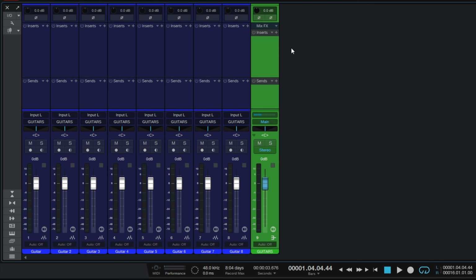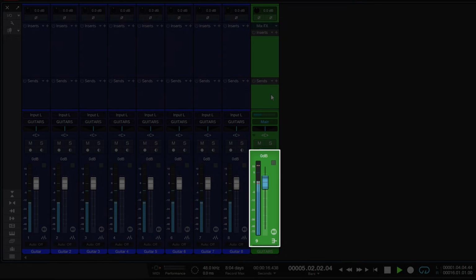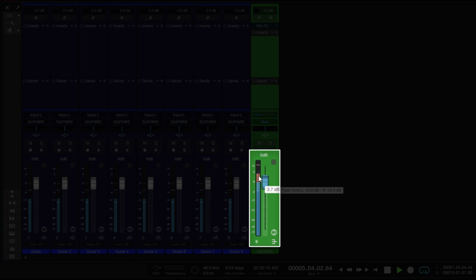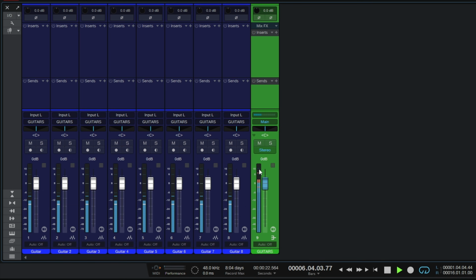So let's start off by taking a look at what's happening. As I play this track, you can see that each of the individual guitar tracks has a nice healthy signal. It's not clipping at all, it's not going up above 0. But when they combine together and go through to the bus, then you can see our level is right up in the red. I think we're clipping there by around about 10 decibels or so.